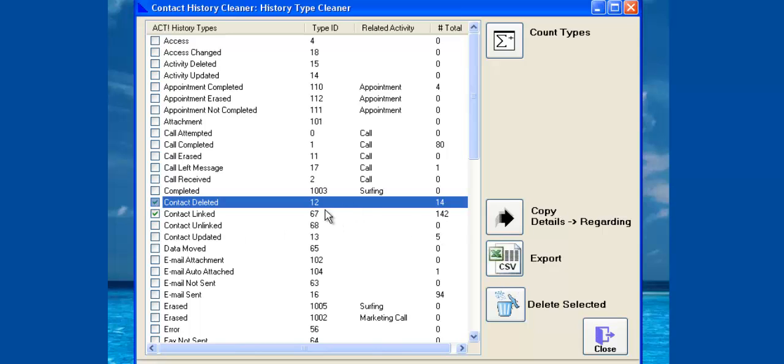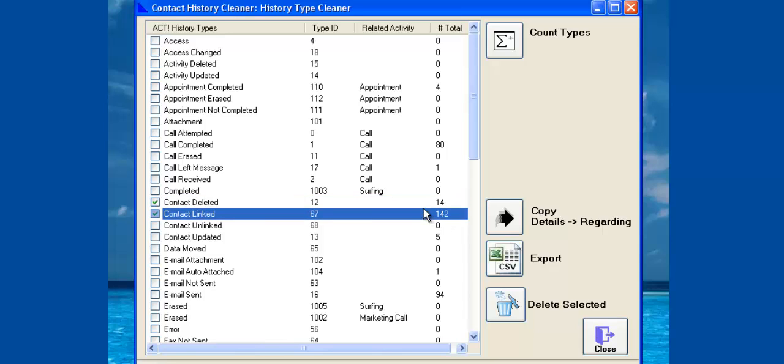And then by just clicking on delete selected, it will delete those two types of history items from your ACT database. What we've seen in some cases in the larger databases is about 15 to 20,000 records that are totally useless, that you can clean up from your ACT database for major performance improvements in ACT.